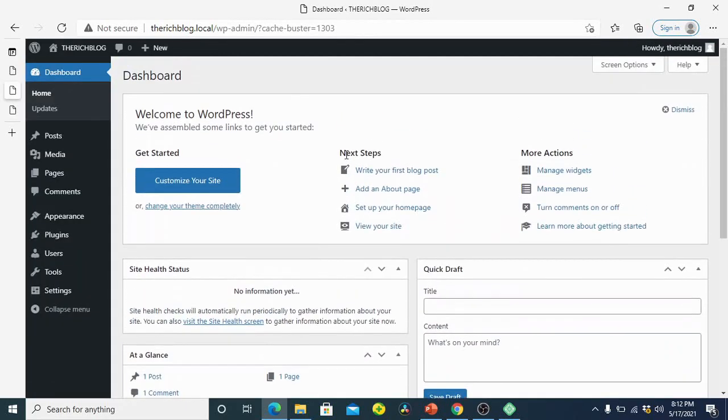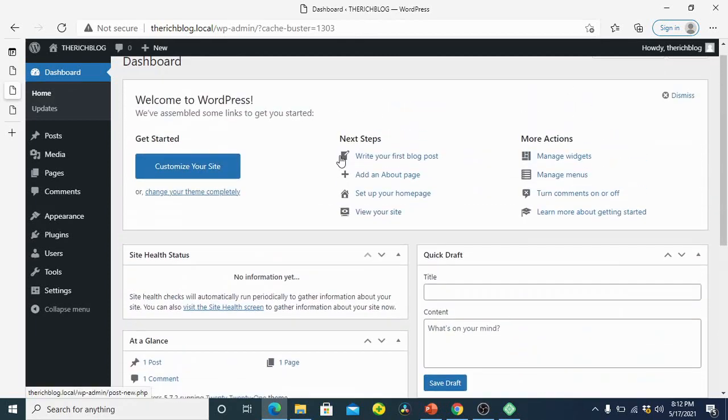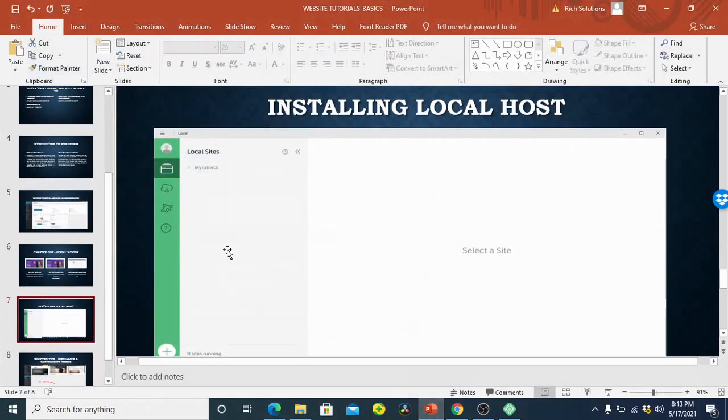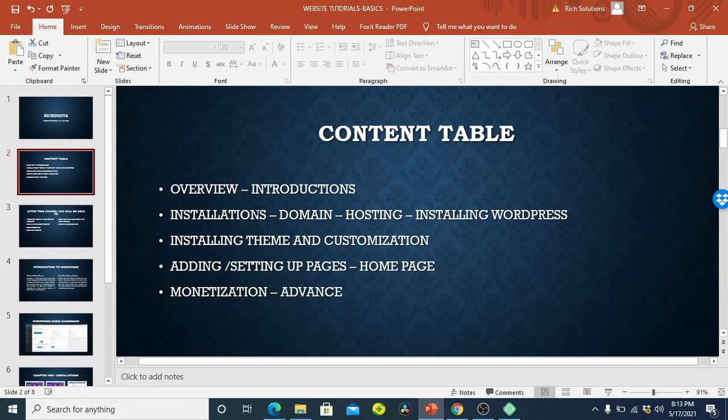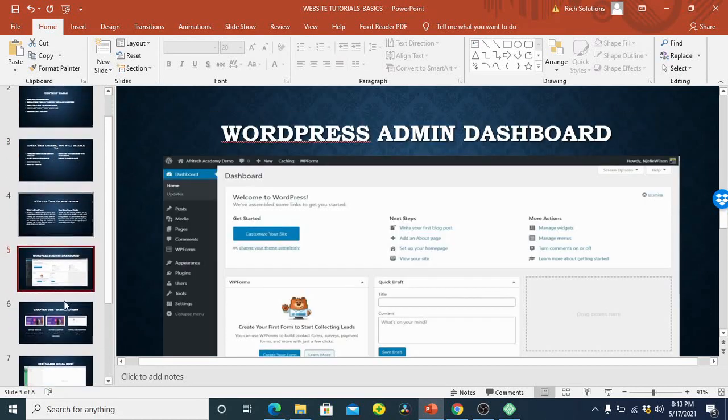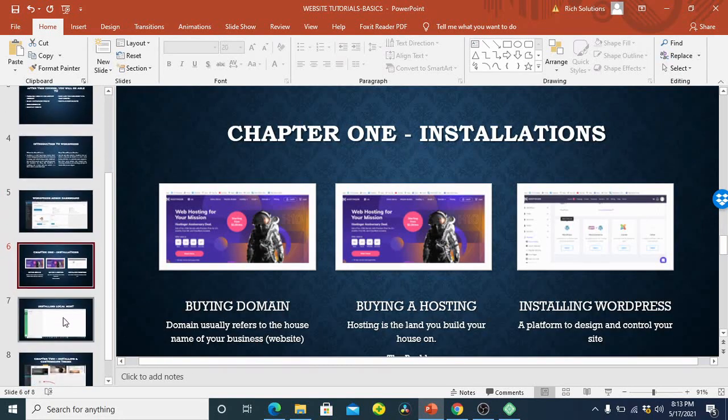Yes, so we'll end here for today, and I'm going to make sure that each and every one of you is able to download Local and install it on their machine before we proceed to the next lesson tomorrow. So guys, this is where we'll end for today's lesson. We have covered the overview of WordPress, the domain and hosting, and the installation, you understand. So this is basically where we'll end for today and continue this lesson tomorrow.